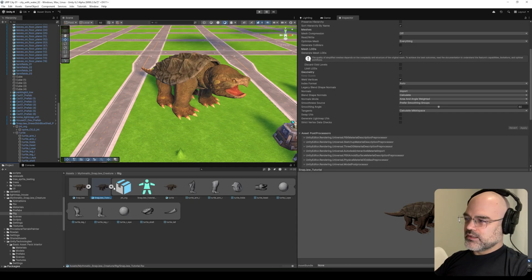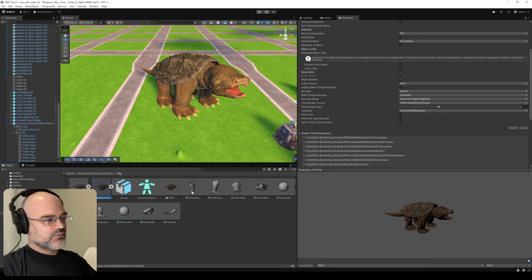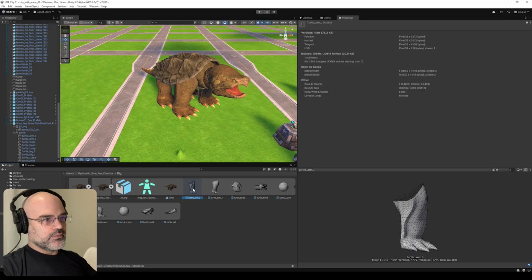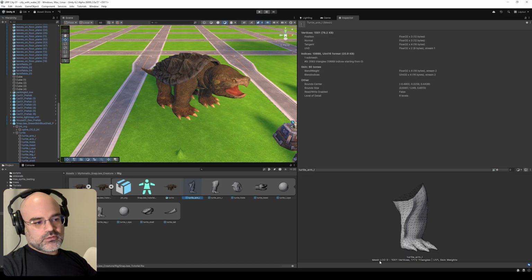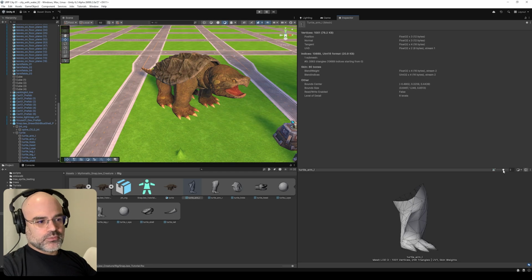If I come in and select any of my mesh filters on the FBX file, there's a new slider down here. Right now it's on zero, so that's LOD zero, and it's showing my vertices. Also right here, it says mesh LOD zero, verts 1,000, roughly 1,000 verts. Now, if I move this slider, you'll notice that I'll cycle through all the LODs it generated. So at the high point, this is just the left arm. It's 1,000 verts. On the lowest, LOD five, it's 64 triangles.